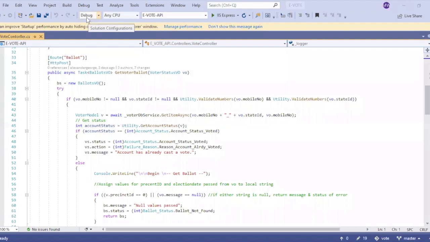As you can see here, the first thing the API does is validate that the information the user entered is a valid state ID and mobile number. This is done by calling a method from the utility class. The utility class is where we store code for methods that will be used repeatedly throughout the application.